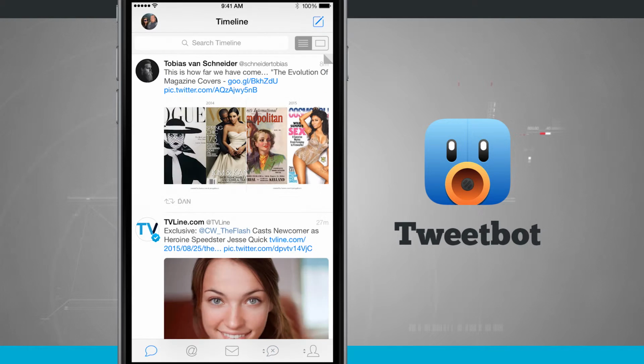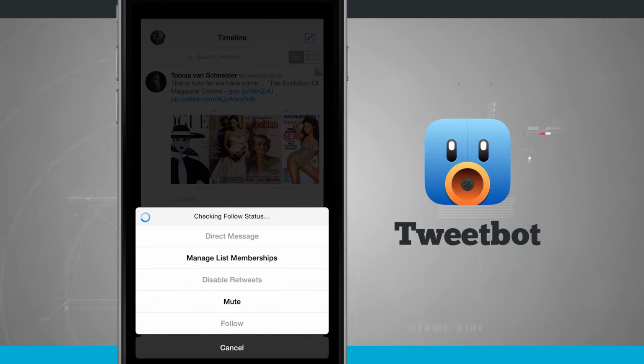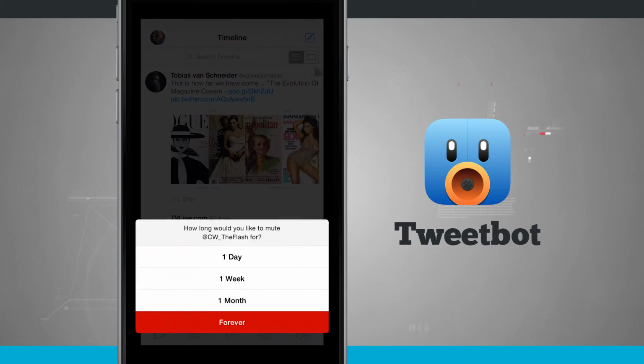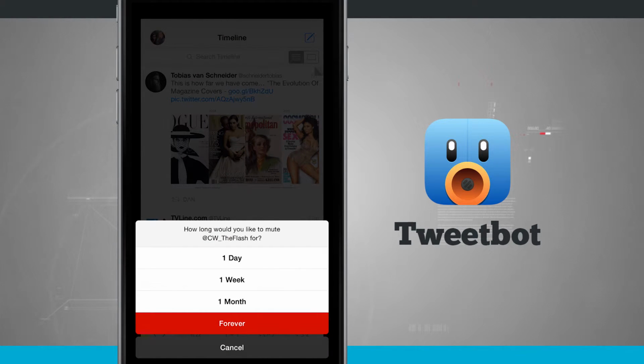Now the way that you mute something is you come into your timeline and say I wanted to mute a specific user or hashtag. I can tap on a user's icon or tap on an at mention inside of a tweet, tap and hold, and it's going to give me some options where I can publicly reply, manage my lists, disable retweets, or mute. Tapping on mute will give me a few different options. I have 1 day, 1 week, 1 month, or forever. So 1 day mainly I use for TV shows that I like to follow so that way I don't get any spoilers. So that way I can watch it the same day and not see anyone ruin it for me. Or you can use 1 week, 1 month, or forever.